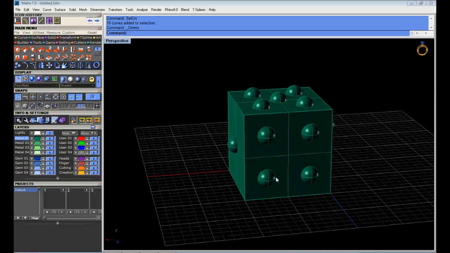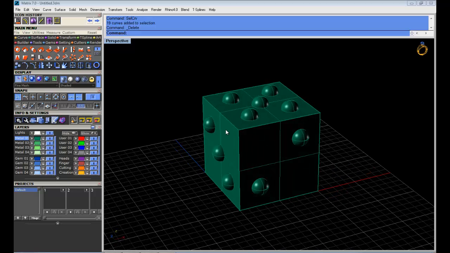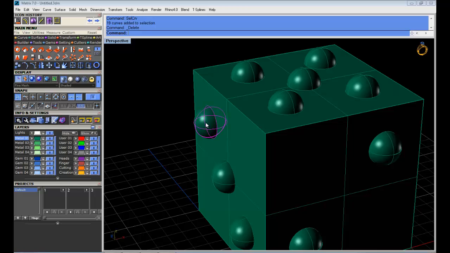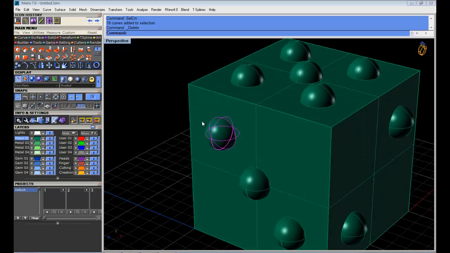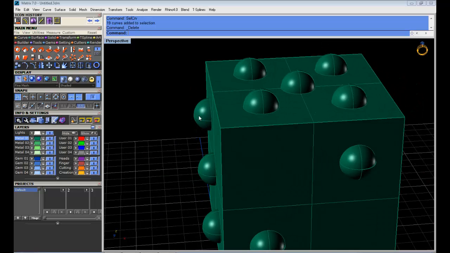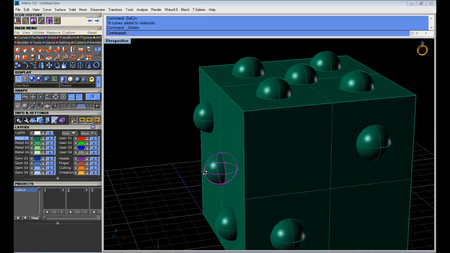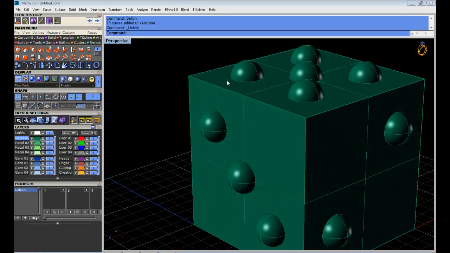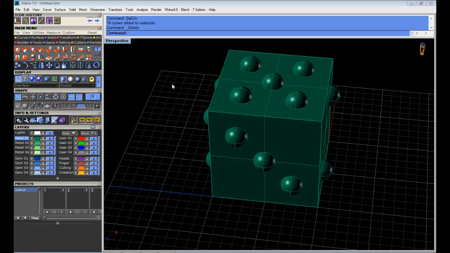Alright, now we need to make a Boolean difference, just to make sure that we create the faces of the dice. Now we have some surface, these spheres, they are touching the box, but we need to make the Boolean difference. Boolean difference, it's in solid, difference.